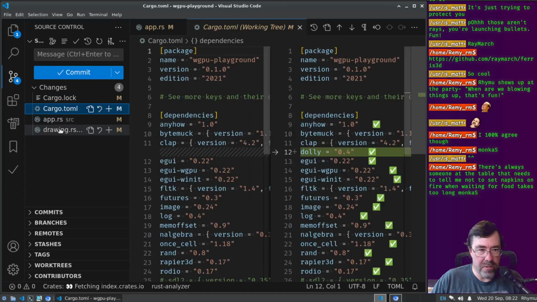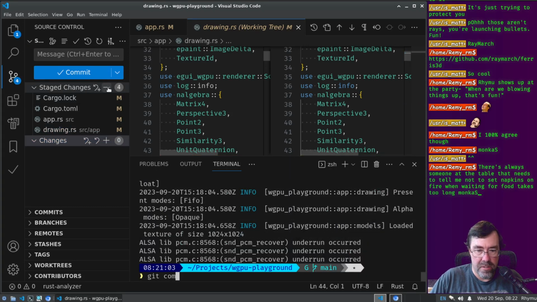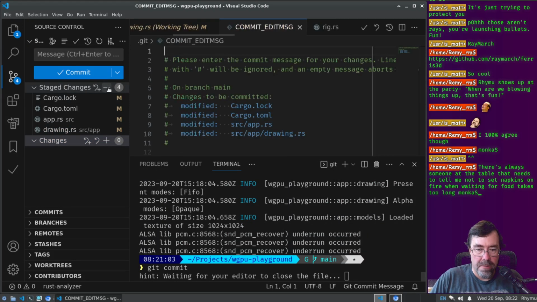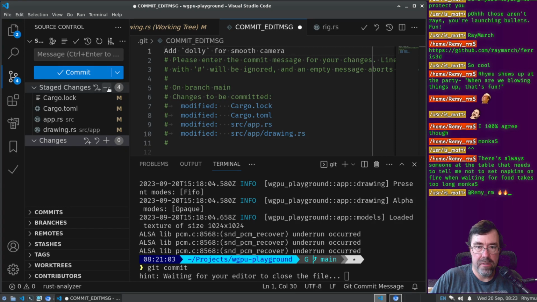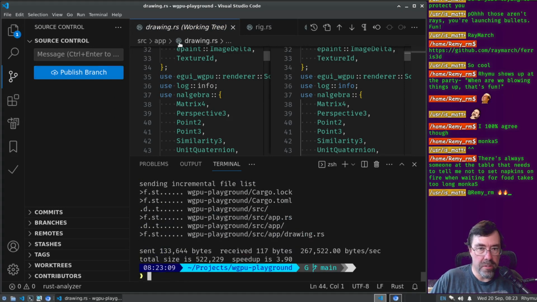This is adding Dolly to the mix. Changes: add Dolly for smooth cameras. Smooth camera. Send out of the virtual machine. Okay.